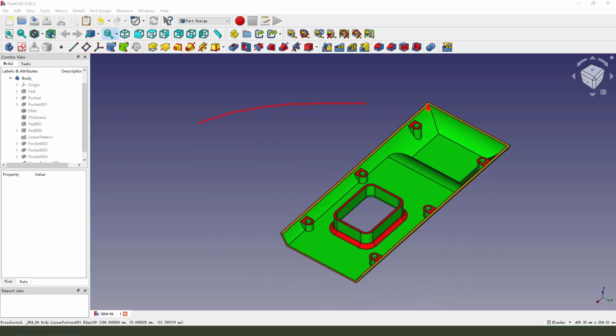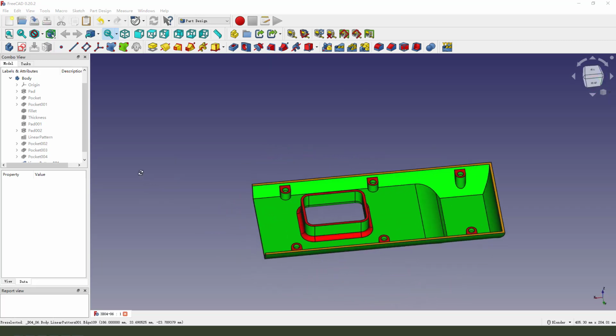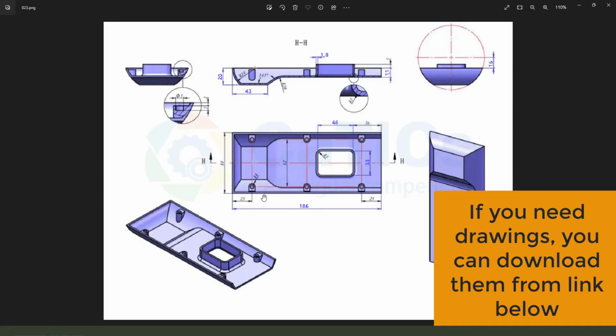Today we create this part in FreeCAD. Okay, take a look at the detail joint. Okay, let's get started.